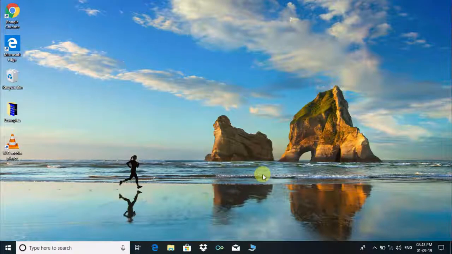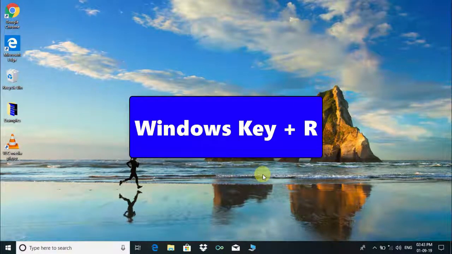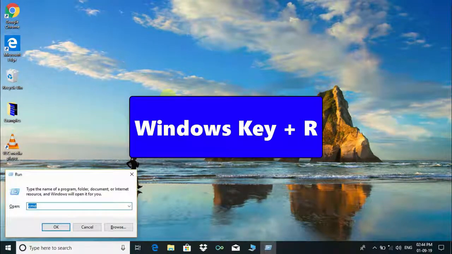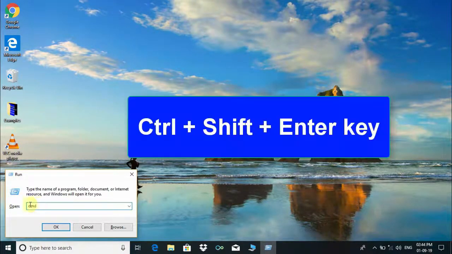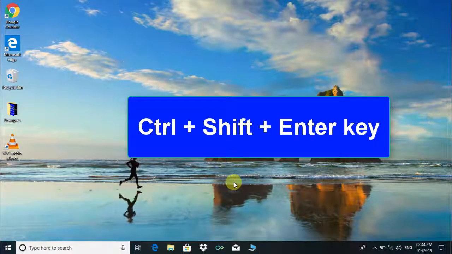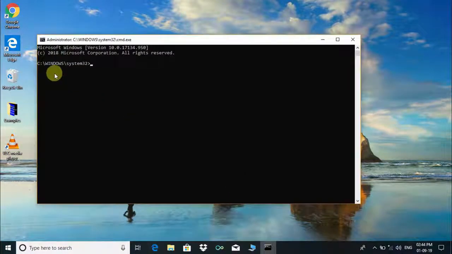Guys, there is another way to run command prompt with administrator. Press Windows plus R to open run dialog box and type cmd, then press Ctrl Shift and enter. This will also open command prompt with administrator privileges.